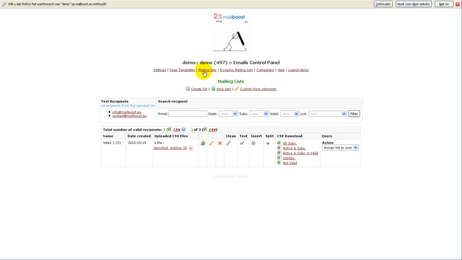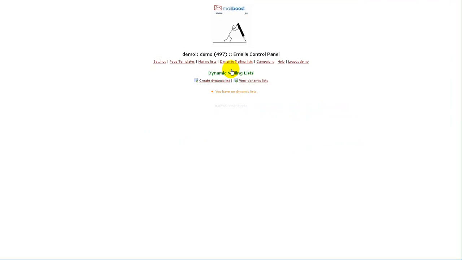Here is a section where we have the static mailing lists that we can create and upload. There is also another section named Dynamic Mailing Lists, but this section I will explain in later tutorials. As this is more complex, I will already give a short info on it. In fact, the dynamic mailing lists allow you to create dynamic lists by using specific parameters and logical operators.